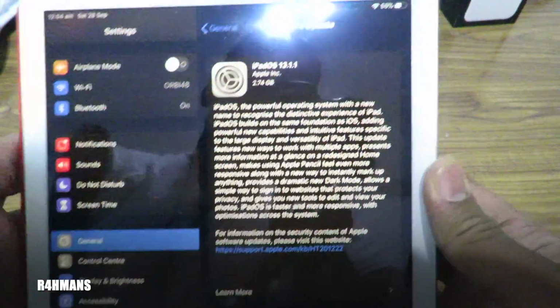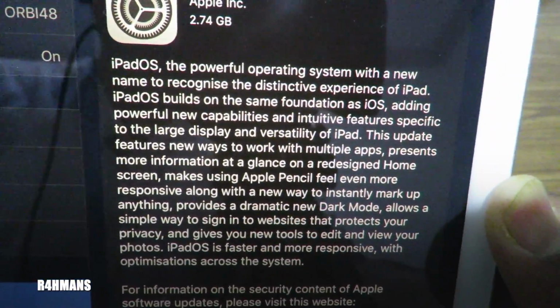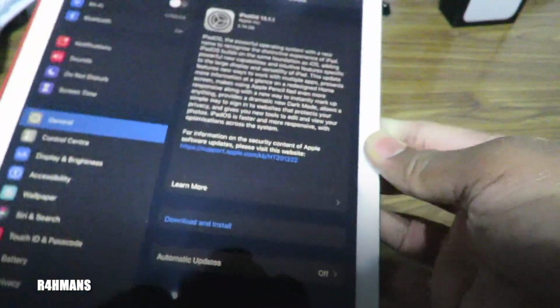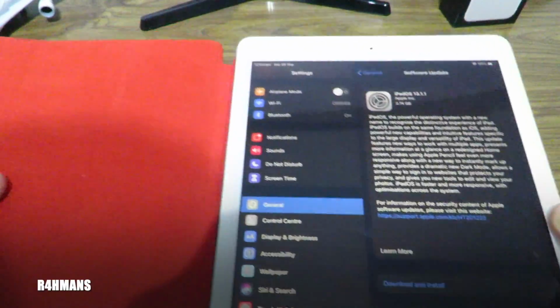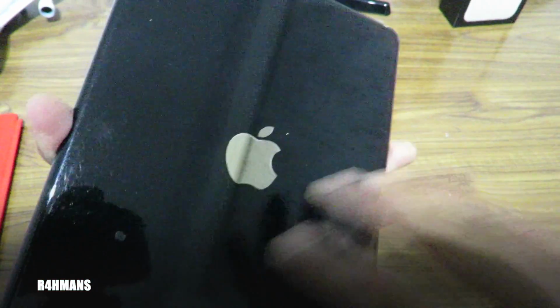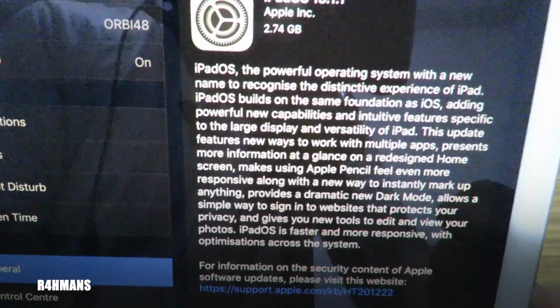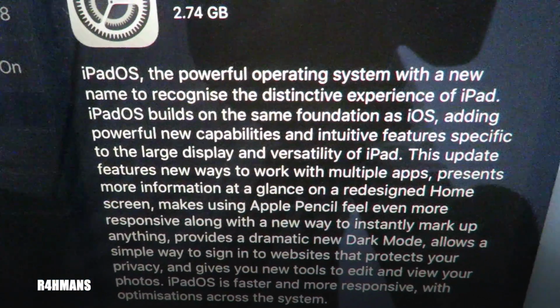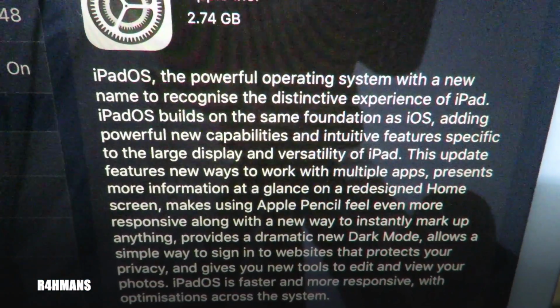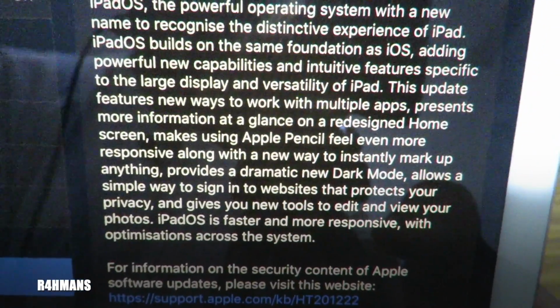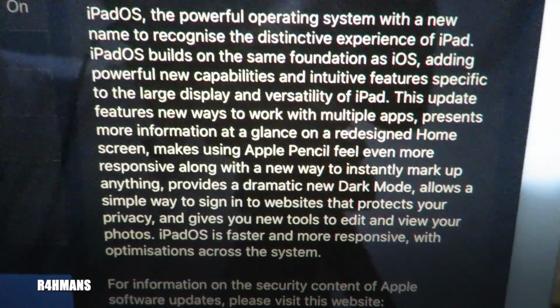So I just wanted to quickly go through with you guys what they have released, and this is on the iPad Air 2. So just take that off. I've just put a little case vinyl on there, so you can see it's just a standard camera there, but this is the Air 2. So for the Air 2 you can see iPadOS, the powerful operating system with a new name to recognize the distinctive experience of iPad. So you can see big update there.